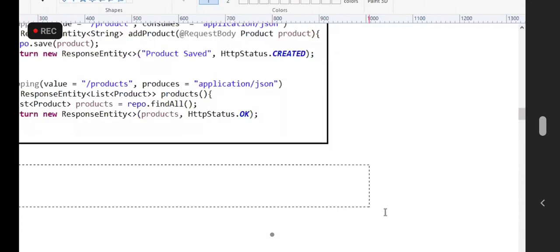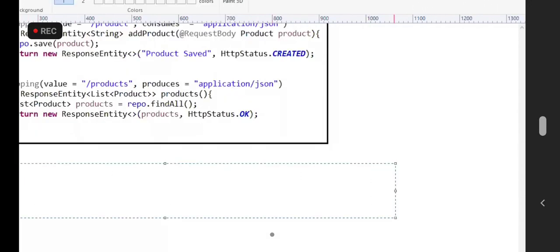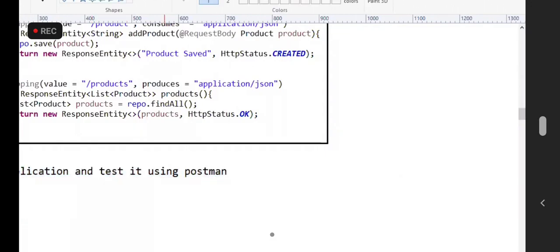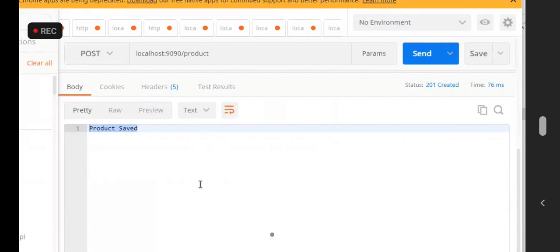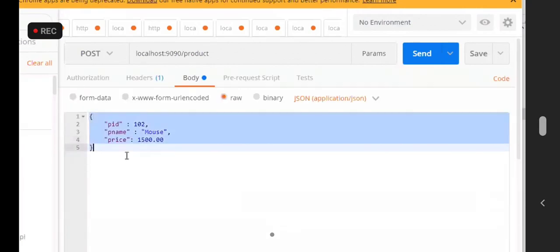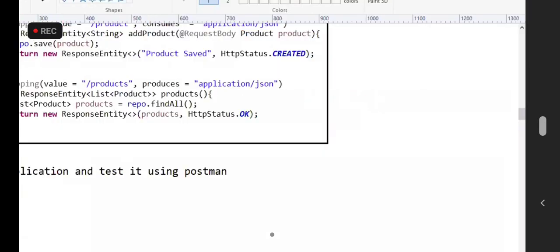Now, last step, run the application and test it using Postman. That is the last step. Okay, in Postman I am giving some data. What is the body data? This is the body data. I am giving it to you as a sample.